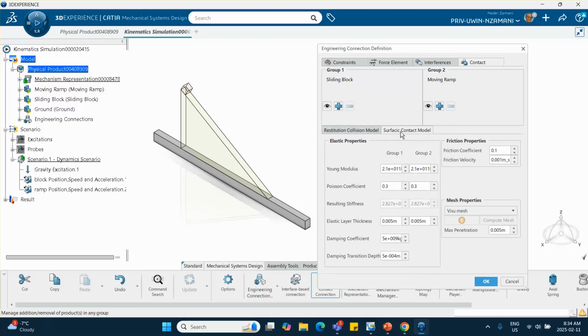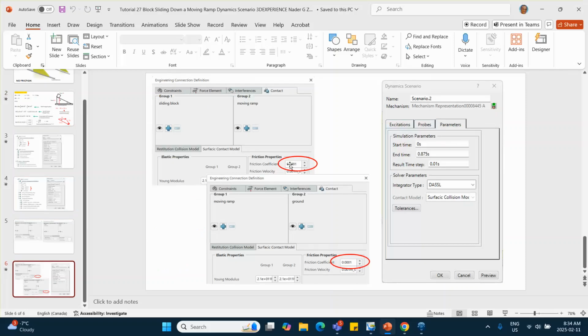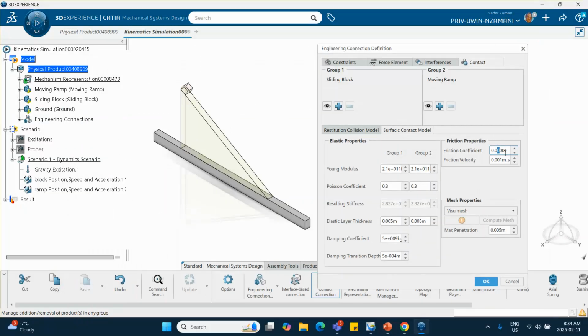surfacic contact model. There are two tabs here. See that? Once I select these two, there are two tabs. We select the surface contact. And for the coefficient of friction here, I put down 0.0001. I can't put 0 because when you put 0, it comes back and says 0 is not an acceptable number. So I put a very small number there. Three zeros and a 1. It really doesn't matter. You can put four zeros and a 1 or three zeros and a 1. So that's the first one.